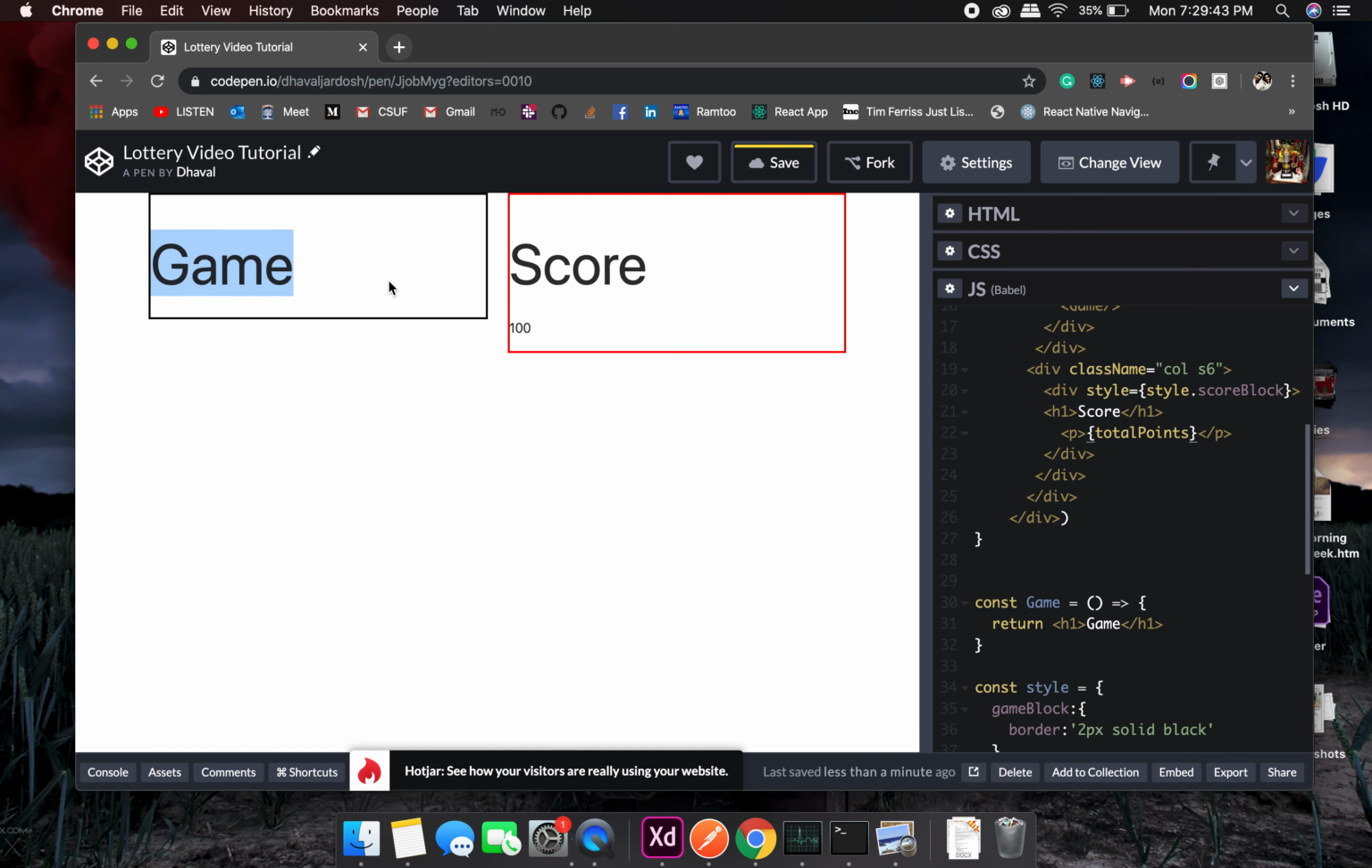So in the next video, we will work more on the game portion and the card flip, and let's see how it goes.